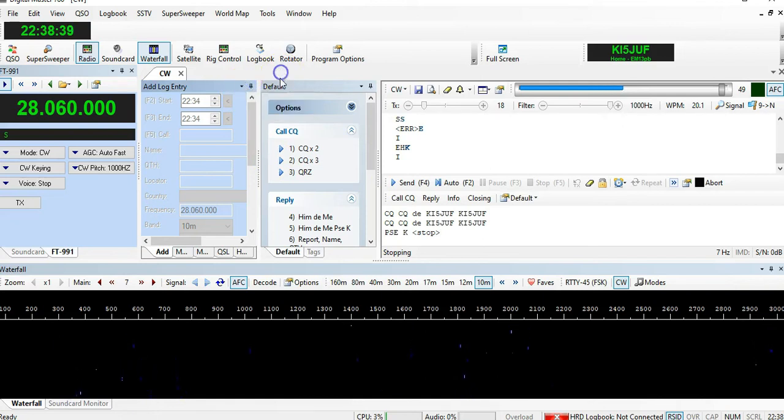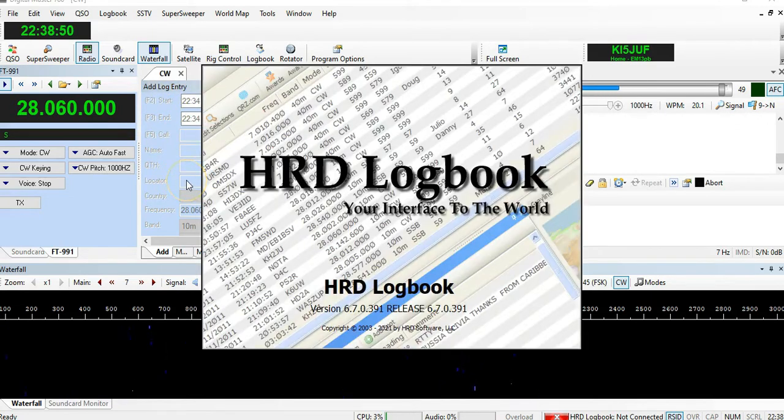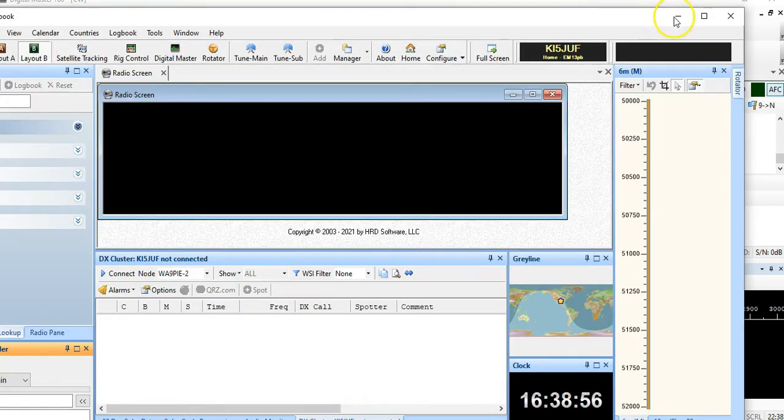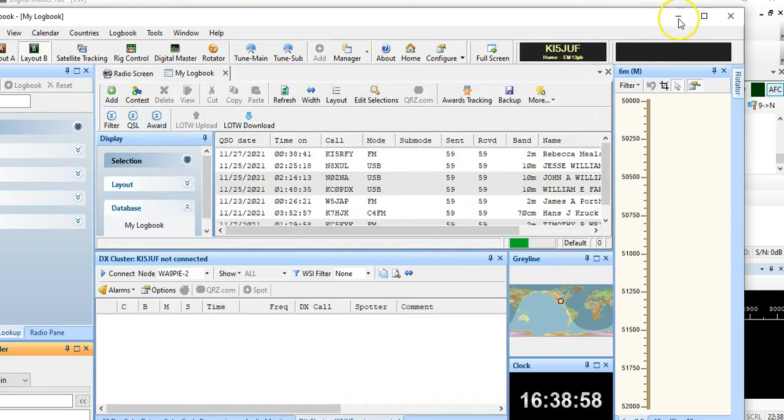And you can also, if you want to launch, for example, the logbook, this area will now be available too. So you can actually go in there and do a logbook entry if you want to. I've got part of my logbook working with QRZ. There we go.